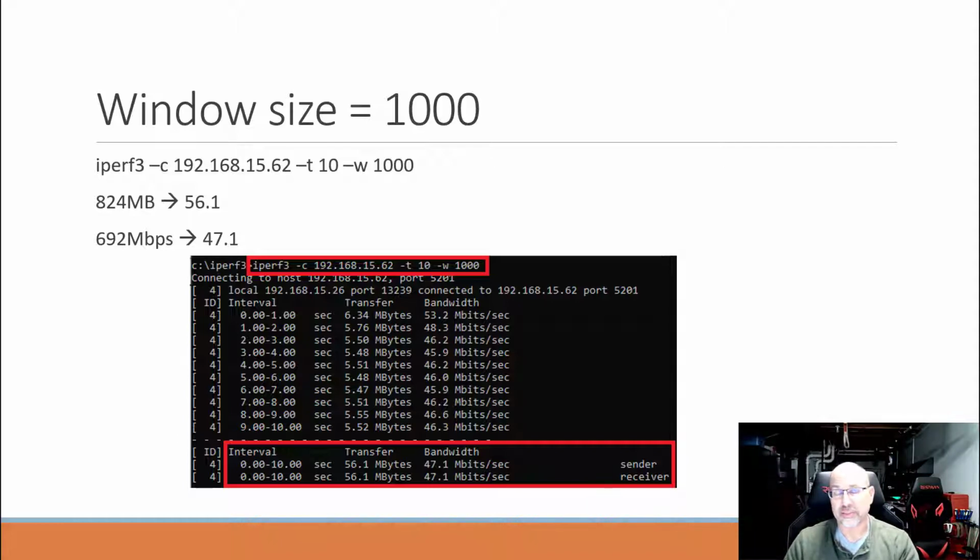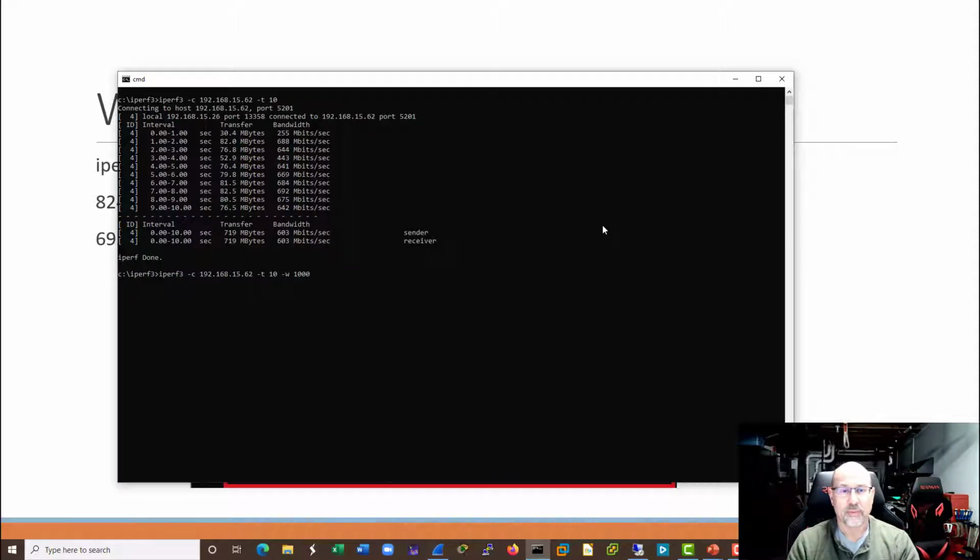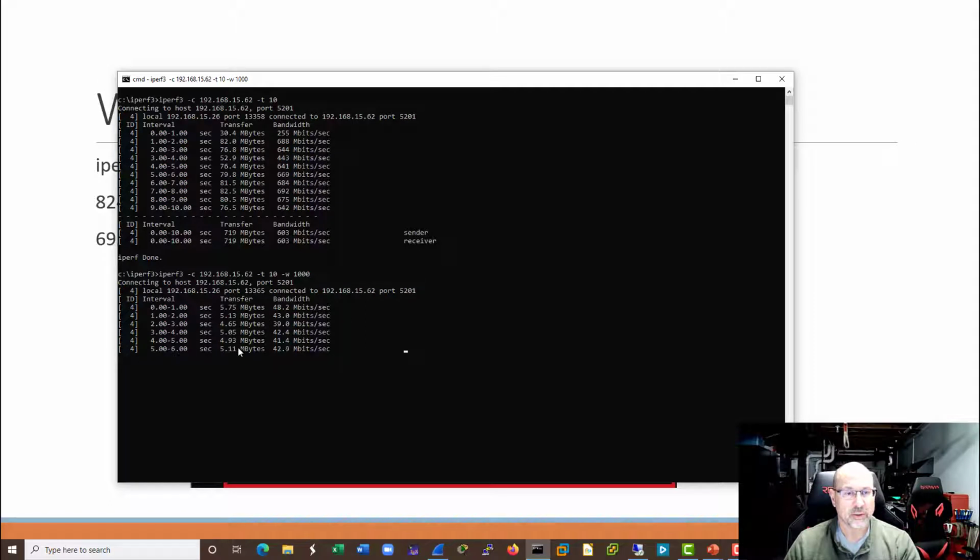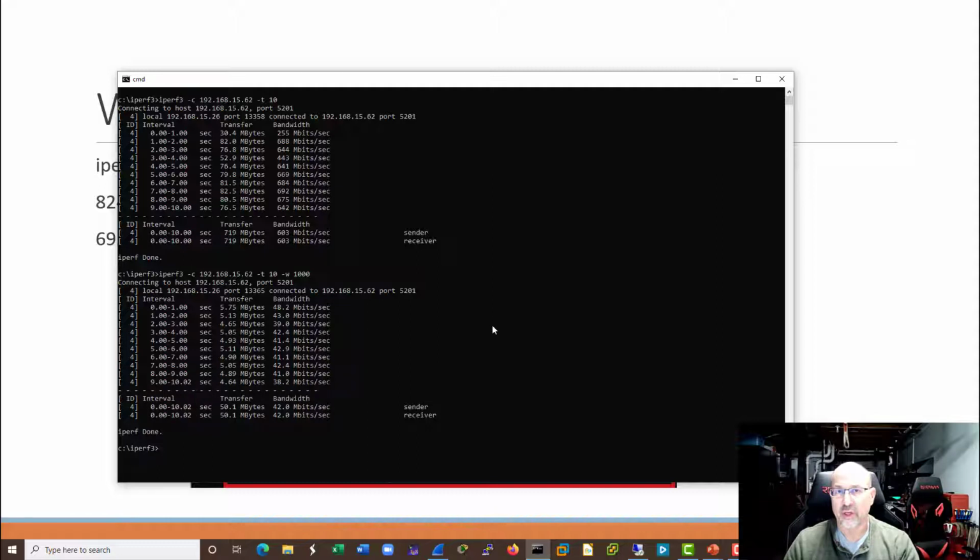So let's run a quick test. So this time we're going to run with a window size of 1000. The server is still running over there. Now take a look at the transfer rate. The data that's being transferred is much smaller by more than a factor of 10. The same thing with the throughput. And we see that in this case, we went from 719 down to 50 megabytes transferred, and the speed was 603 down to 42. So absolutely abysmal performance.